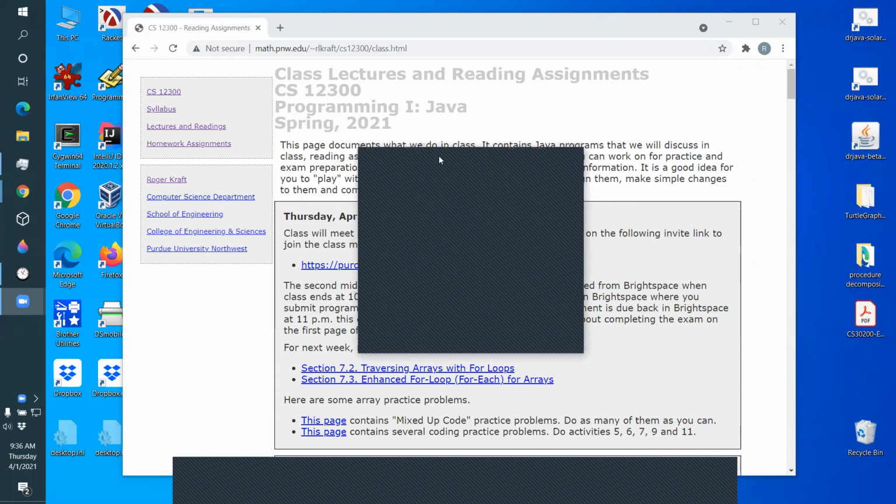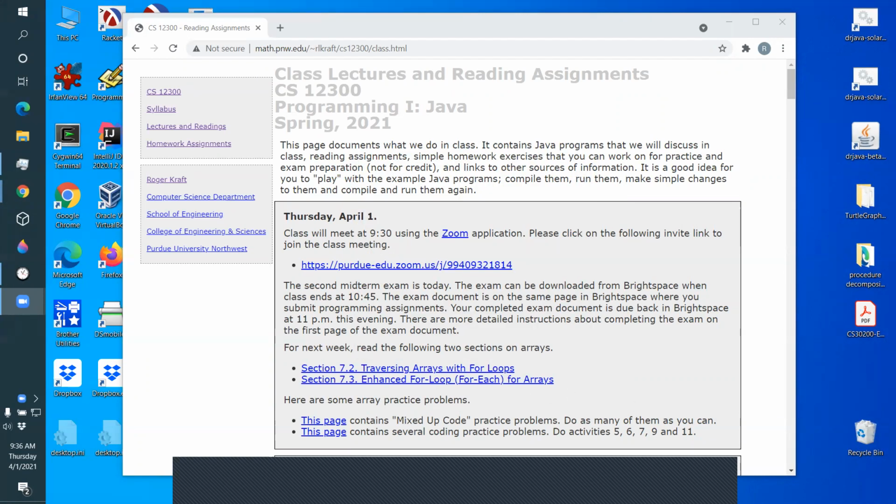Okay, remember today there's your second exam and there's a little message here about it. You'll be able to download it just like last time. It's going to be exactly like last time, so you'll be able to download it when class is over. And it's due 11 o'clock this evening, so you have all the rest of the day to do it.